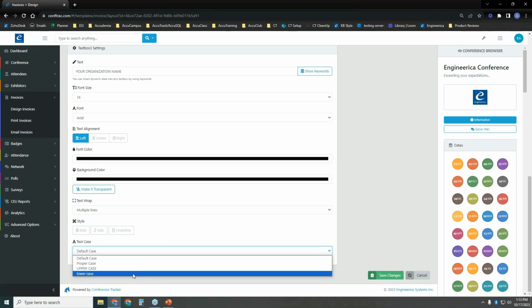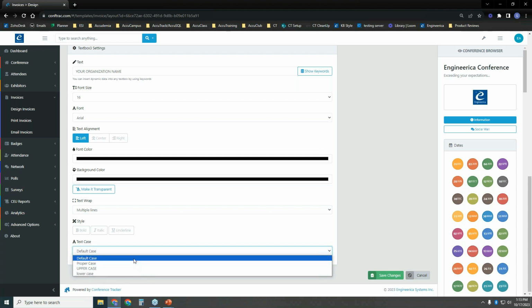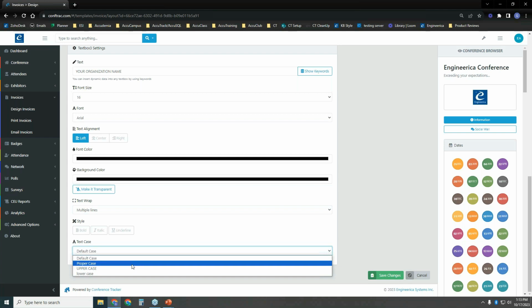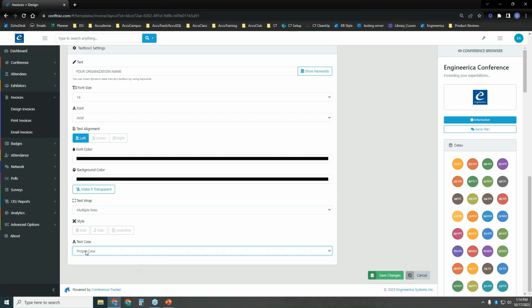Of course, upper and lower are kind of self-explanatory. Default case is going to be whatever they typed in registration. So if they typed every other case, uppercase or lowercase, that's how it's going to look. Of course, proper case is the nice one here. This is what's going to make it look the proper way, exactly what you're seeing here. So the first letter is capitalized and the rest is lowercase.